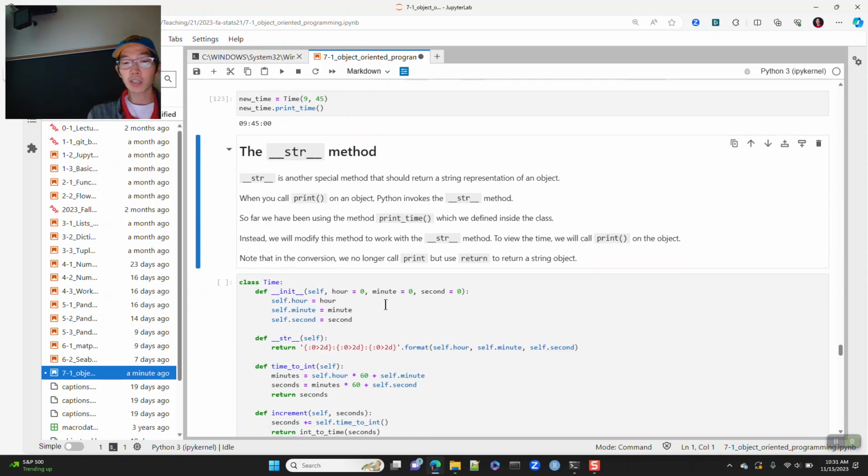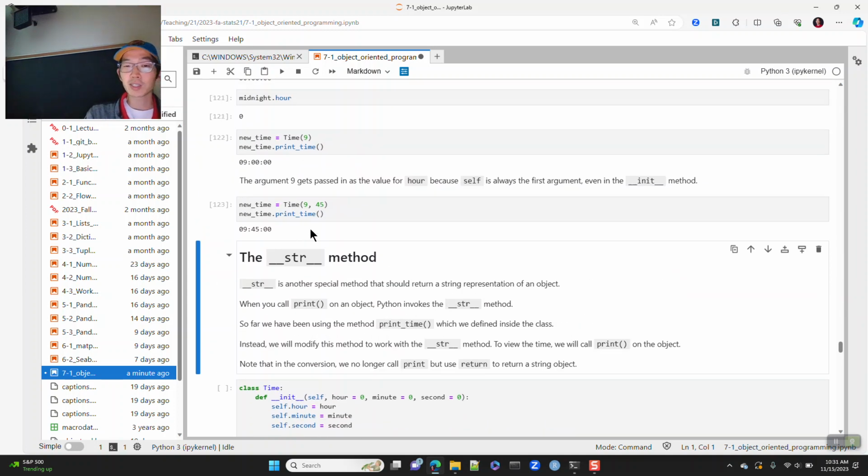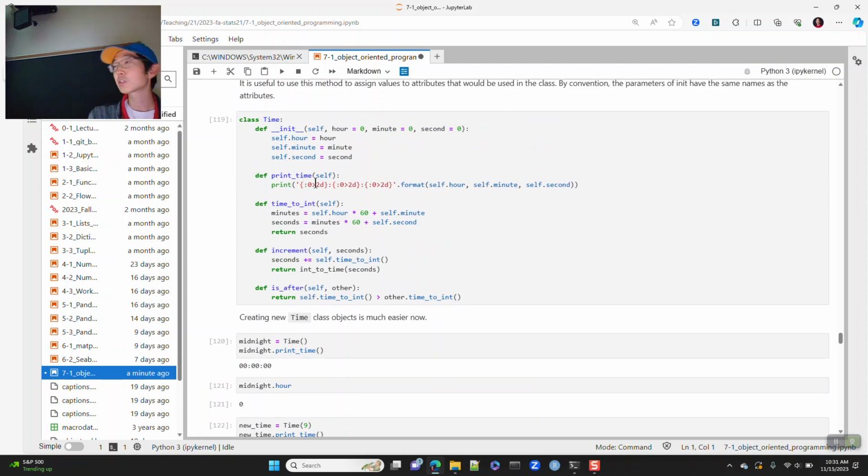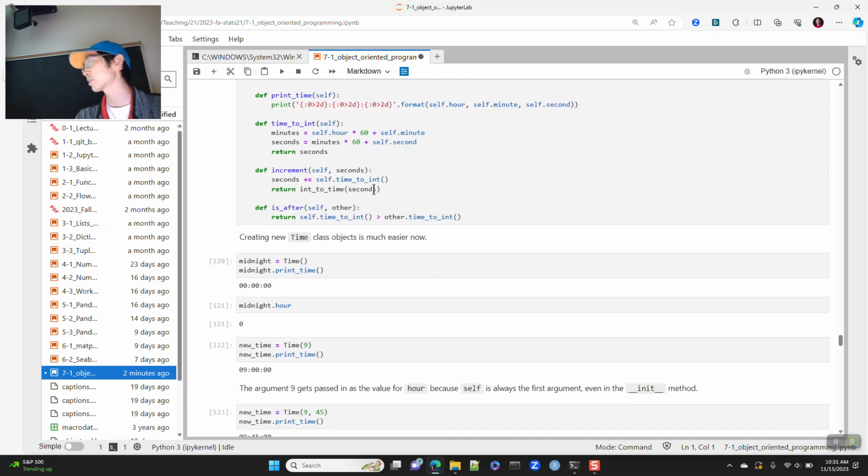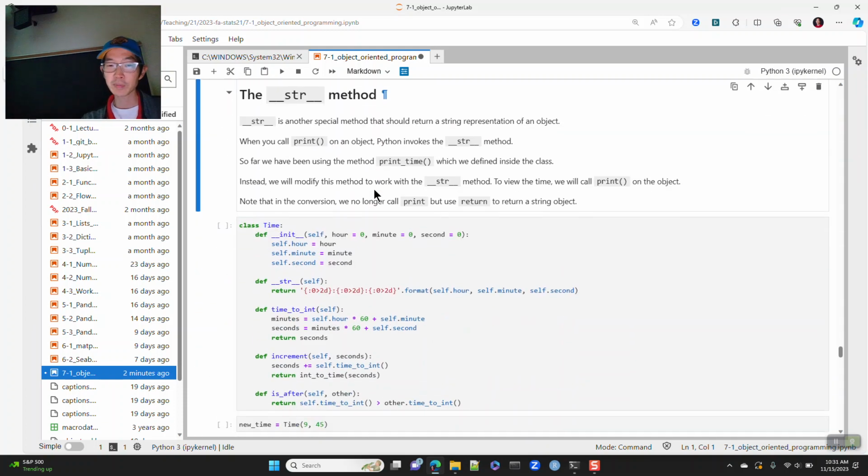So far we've always been using this method called print time. What we do is print out the time, where we take the number of hours, put it into 2 characters, number of minutes, put it into 2 characters, number of seconds, put it into 2 characters, and separate them by colons.